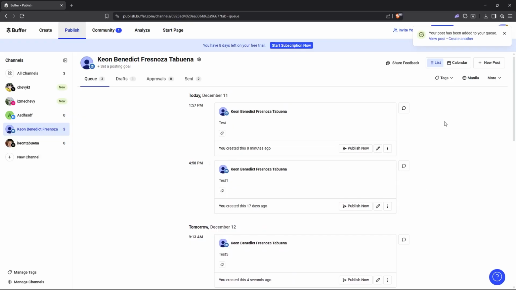And as you can see, it has been posted just like that. And that is how I basically duplicate a scheduled post in Buffer.